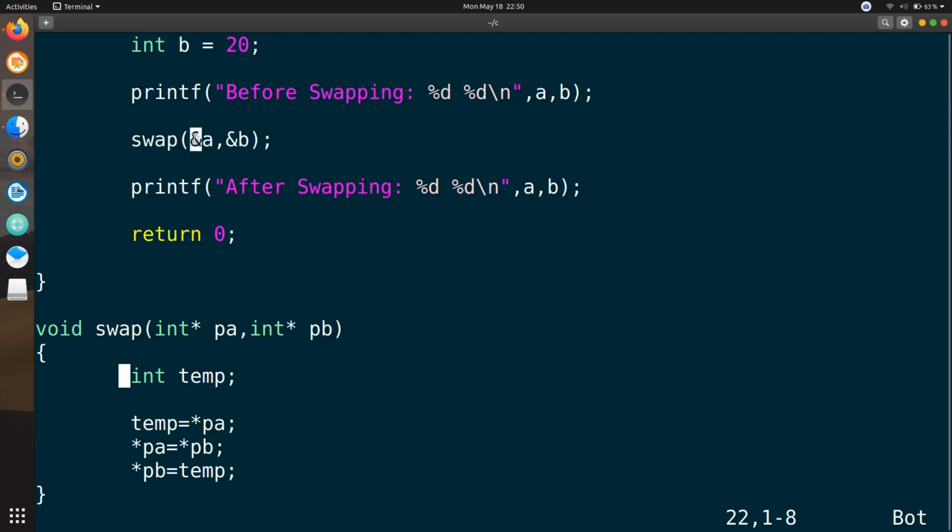Okay, so that's why we have passed the addresses of these variables a and b by using this ampersand sign. Okay, and then inside the swap function, it will take those addresses and store them in these two pointers pa and pb, and these both are integer type pointers. And what I have done is created a variable named temp to just hold temporary data. And the temp first takes whatever the value is present at this address pa, because this pa is pointing to the address of variable a.